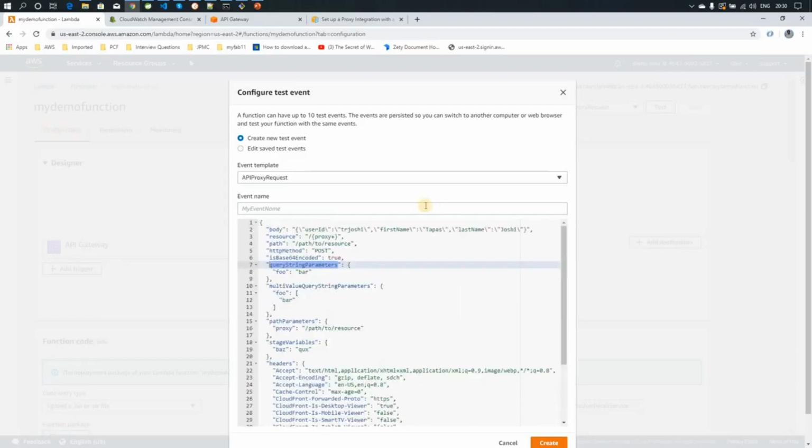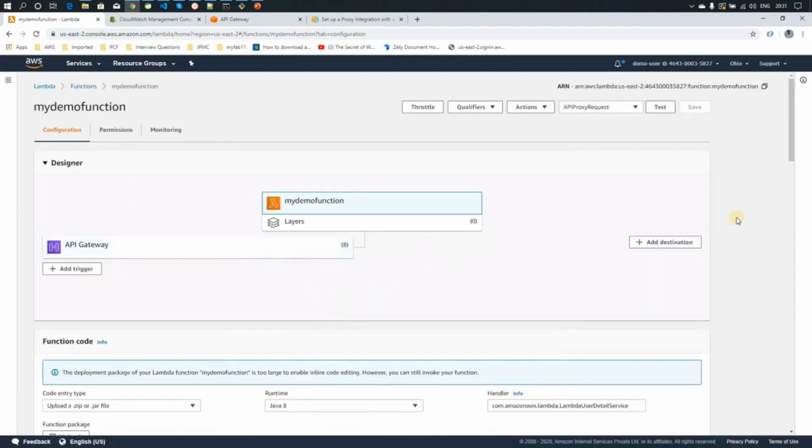Okay, let's do one thing. I have already added this JSON. Because this is a string, this is double quote within double quote, so for that you need to use this backslash. Method is post, and in this query string parameter, you can see foo bar. So the same thing should be logged in our CloudWatch log, right? So let's do a test over here and we'll see.